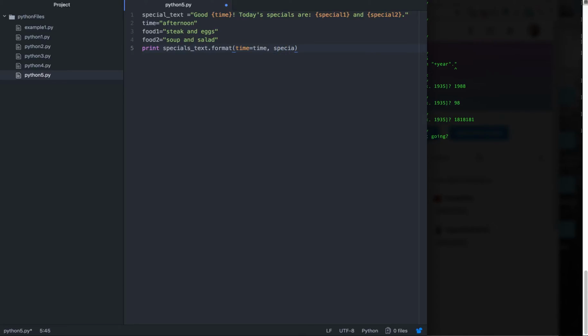And then special 1, our placeholder, we can equal as food 1. So it doesn't have to be special 1. We can link it back to that data. And then special 2, food 2. So we'll try this out.